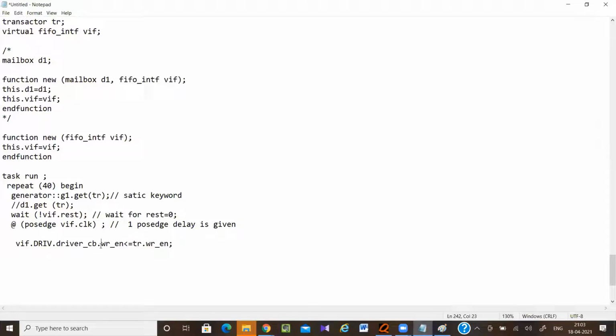So if you are not using a clocking block, you have to write in this manner: at the posedge of VIF dot clock, VIF dot write enable equal to TR dot write enable. So all of you understood this part? Please respond, guys, whether you are getting it or not. Yes, ma'am. Okay.